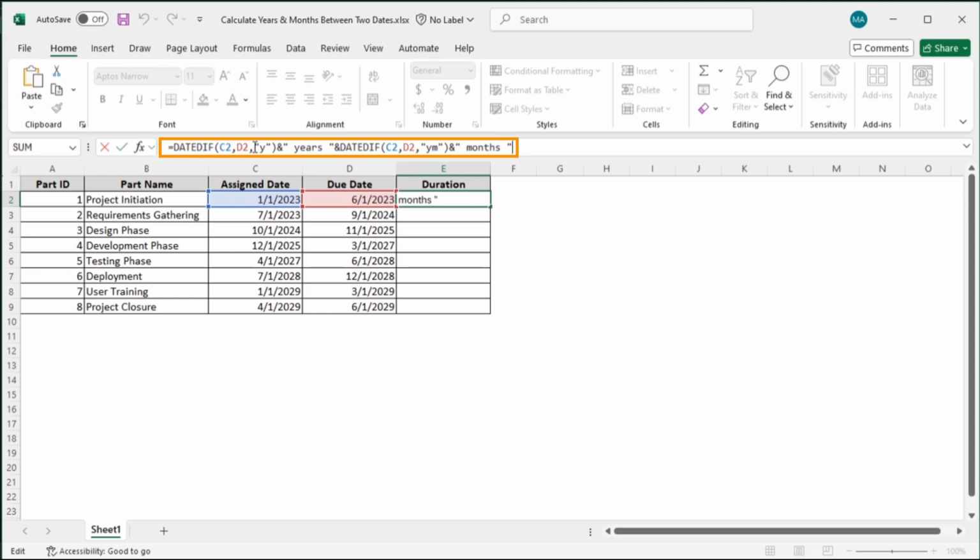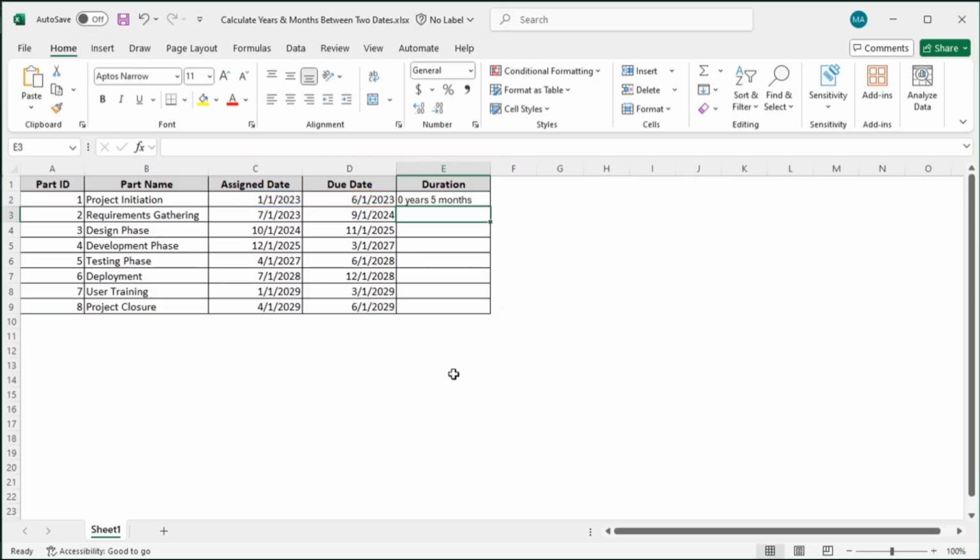In this whole formula, we are merging the DATEDIF function twice with an AND, so that we can first find out the years and then the months. So, in the second DATEDIF function, the C2 is again the assigned date, and the D2 is the due date, and YM is the string input which will return a month value as output. So while you are working, just type the formula and press enter.